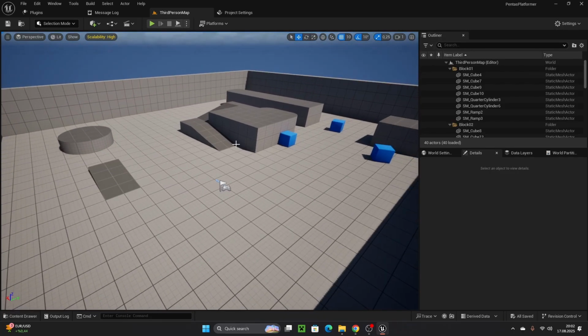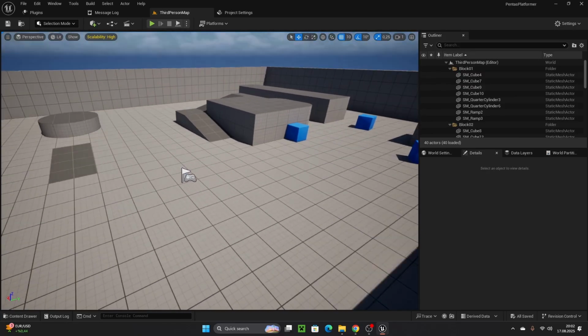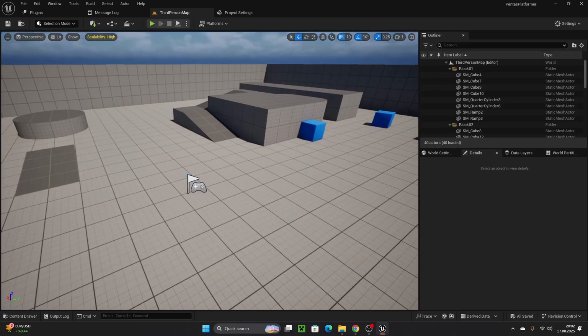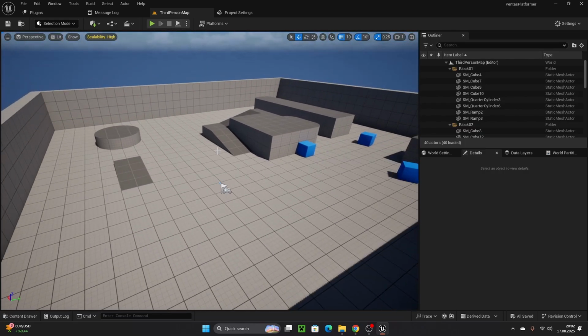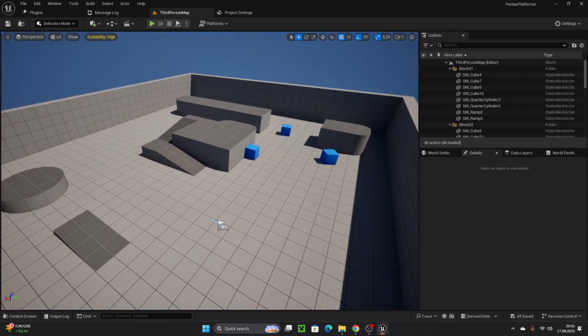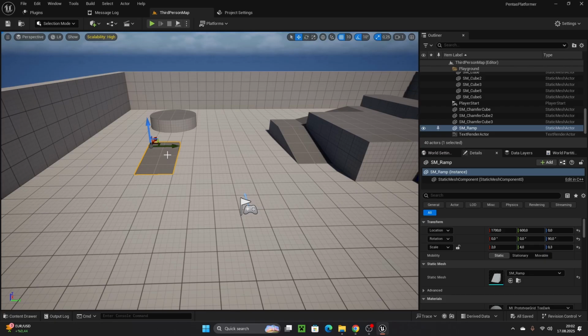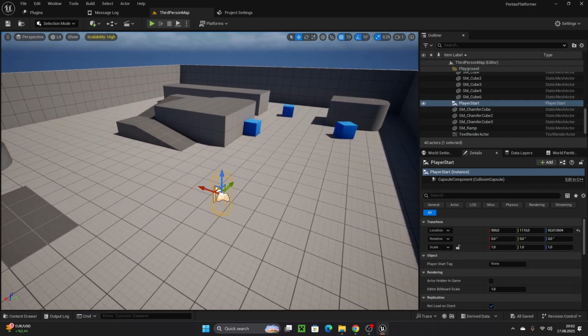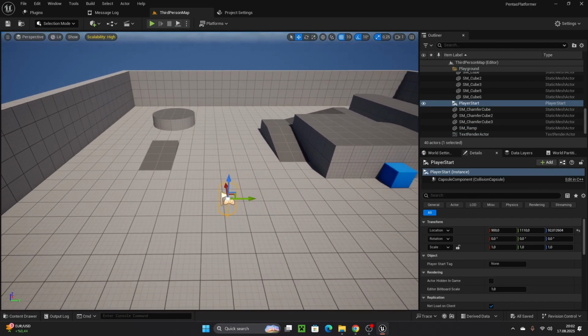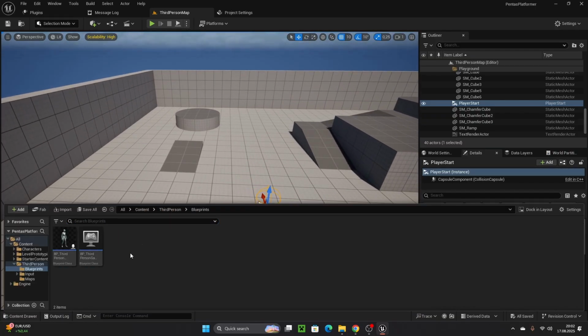Okay, so in this video we are gonna make a speed boost. It's generic in platformer games. We are gonna make a speed boost in version 5.5 that I'm using. I just created a default third person map. So what we want to do is create an actor and interact with it and change our player's movement. Okay, so let's open our blueprints.